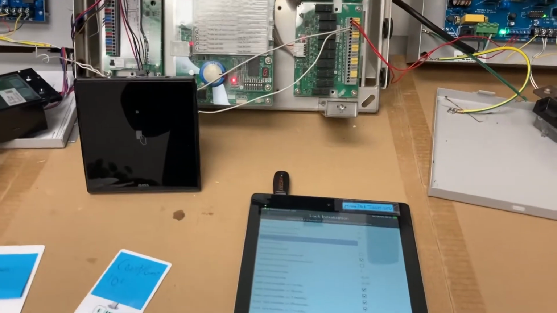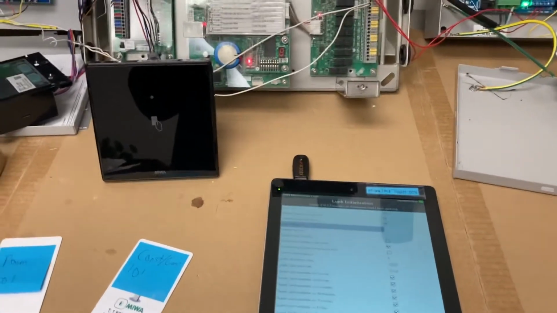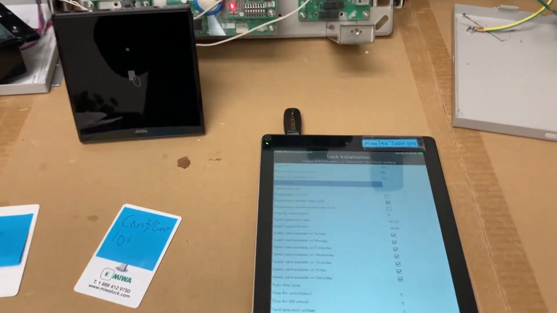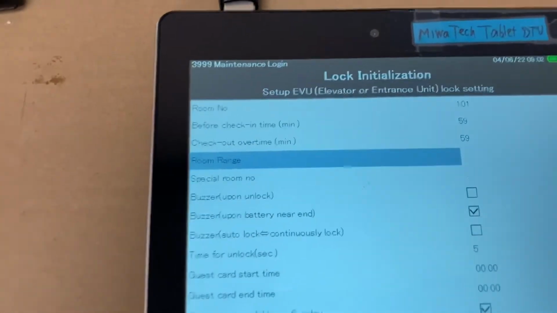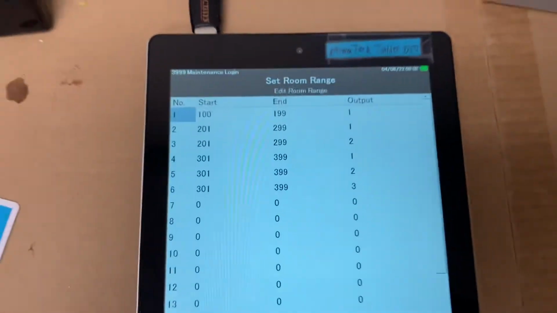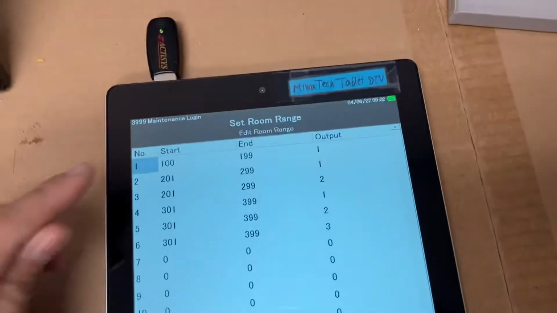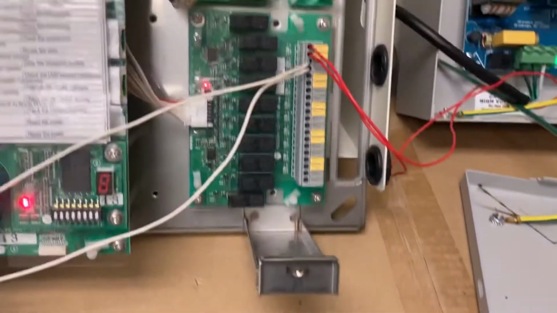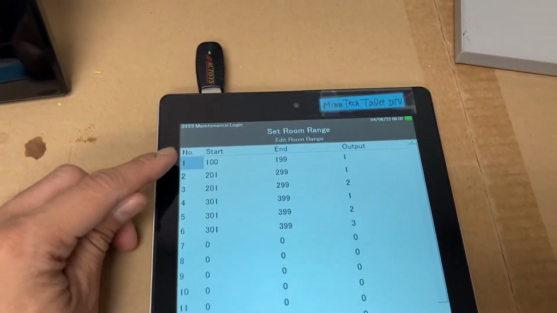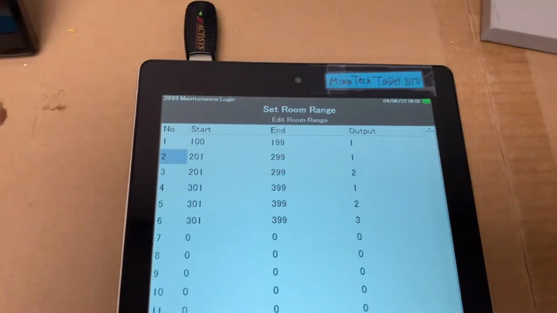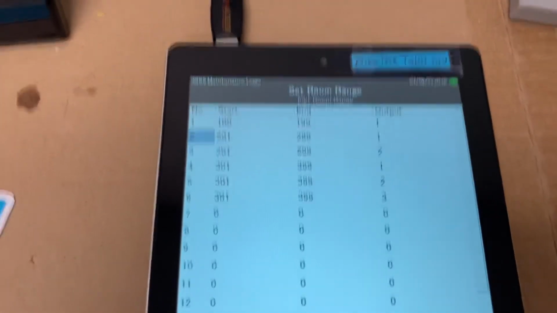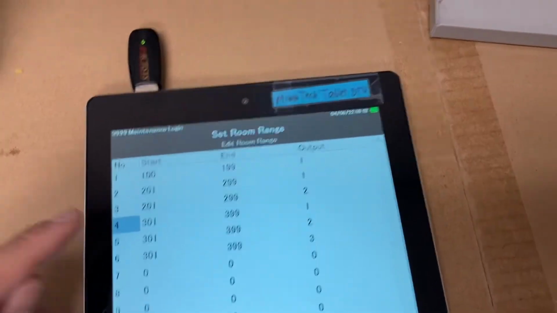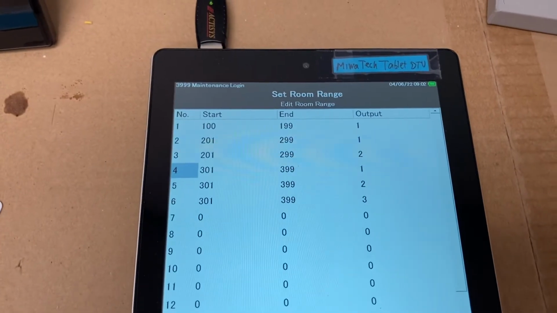Let me show you another setting. This is for elevators usually. If you want to restrict access to certain outputs, take a look at this example. So room range, a little bit more outputs here. So guest keys from 101 to 199 will only have access to output 1, which is, let's just say it's floor 1. Guest keys 201 to 299 will have access to two floors, the first and the second floor. And guest keys 301 to 399 will have access to all three floors.